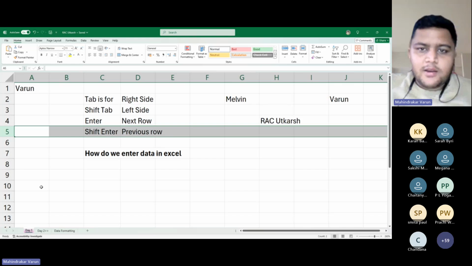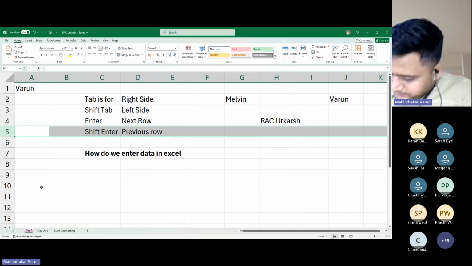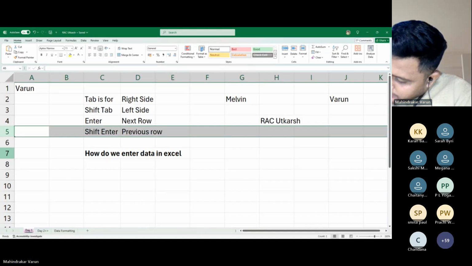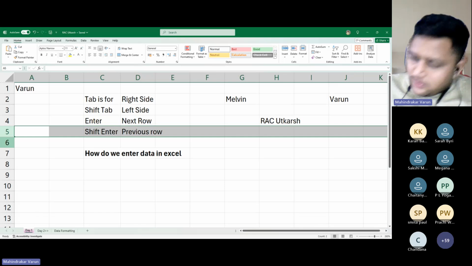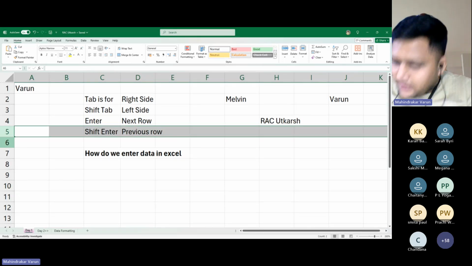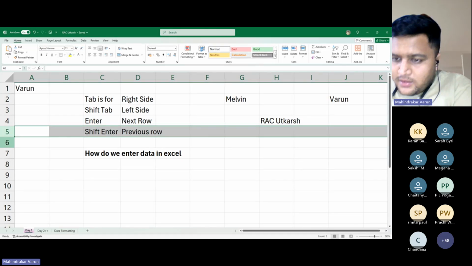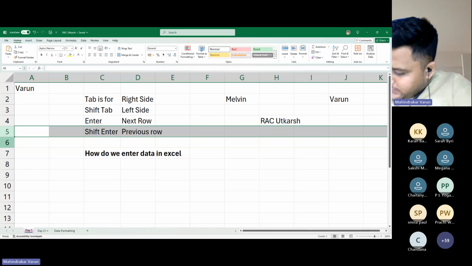Now, in today's session we'll be learning how we do color formatting, how we use fonts, how we use alignment, and how we use numbers. This is what we are going to quickly cover in the meeting. So let us get started.